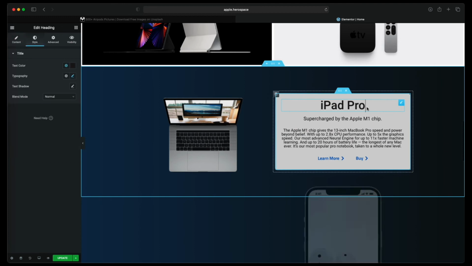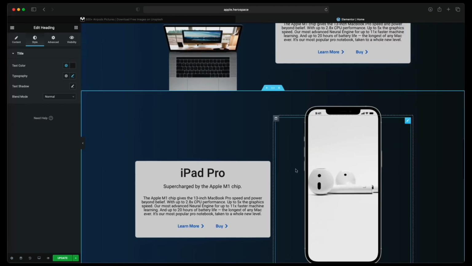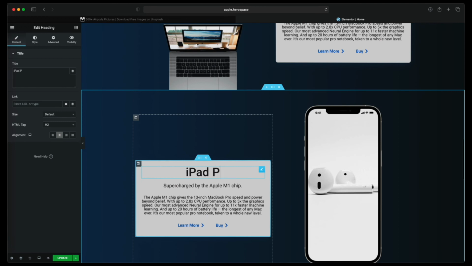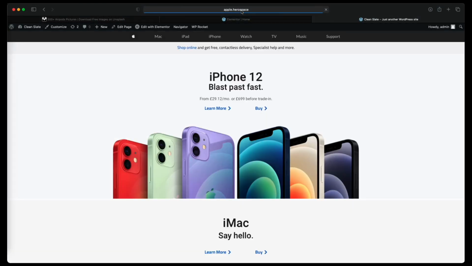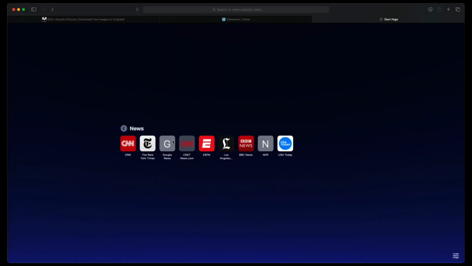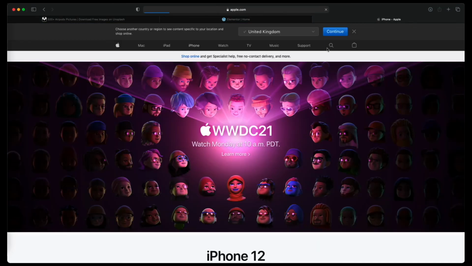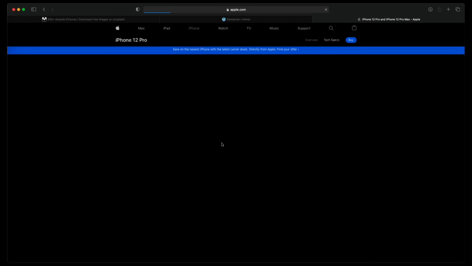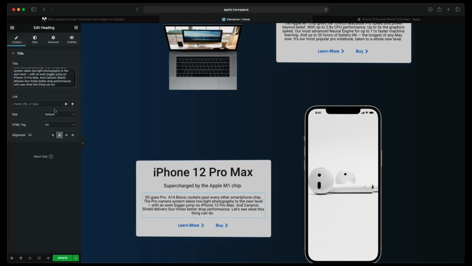As you can see now, as we scroll down it's coming to there. So this is a MacBook Pro M1, or maybe it's just MacBook M1, and this is the iPhone 12 Pro Max. I'm loading the wrong website. Come out of there. There we go. So iPhone 12 Pro. Grab some of that text there. Click into here. Paste.